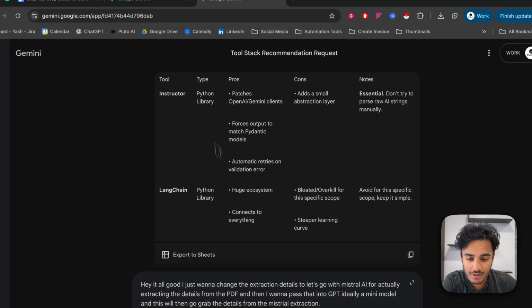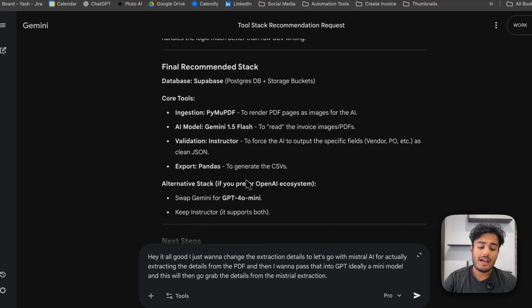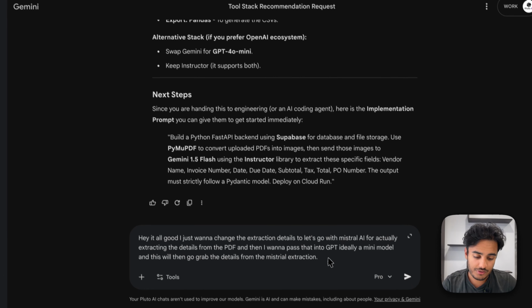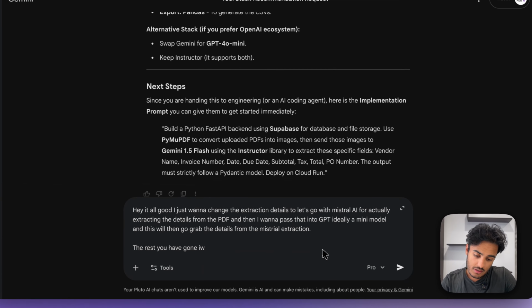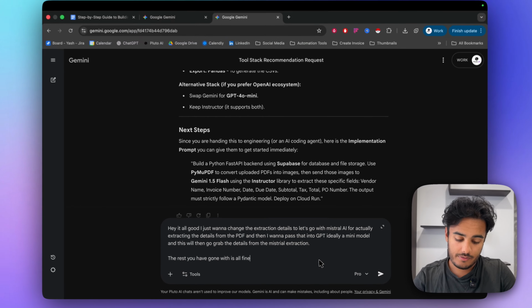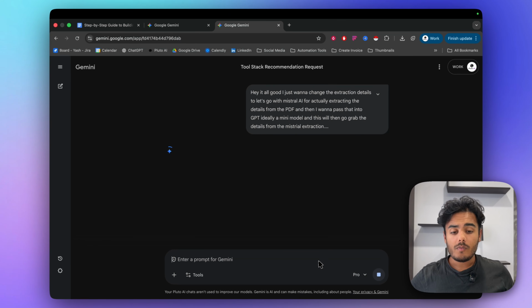That's awesome. CSV input. Again, it's going to use some Python libraries that I just really don't know much about. And I think the rest is all fine. So the rest you have gone with is all fine. There we go, nailed it. So now it's going to come up and create a whole tool stack recommendation for us. So that's all going to be done nice and neatly. So now we have all the tools that we're going to use.